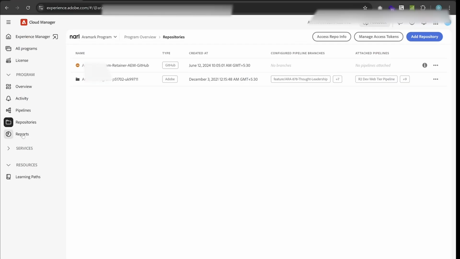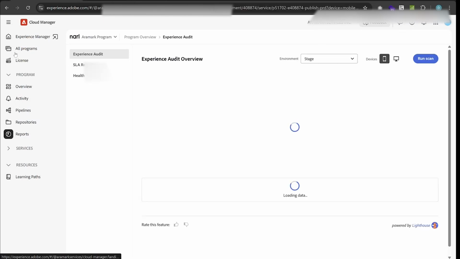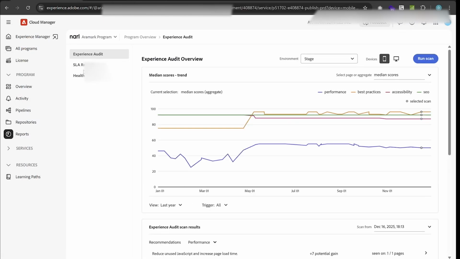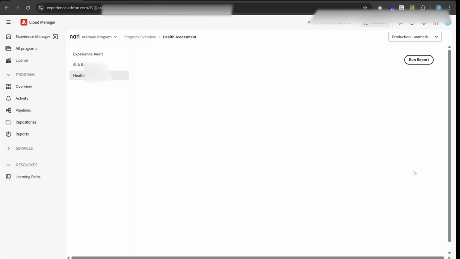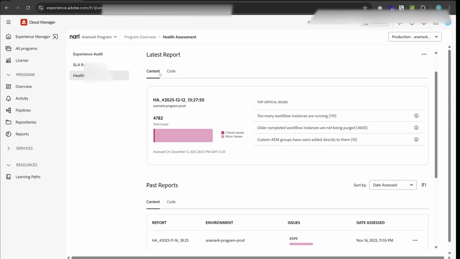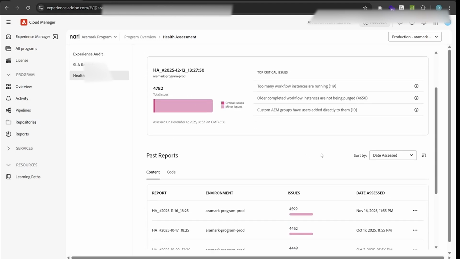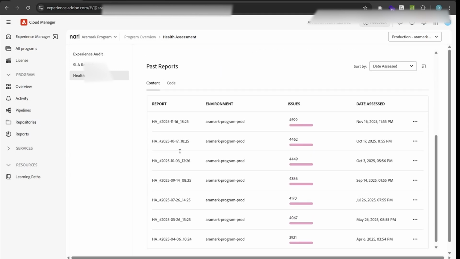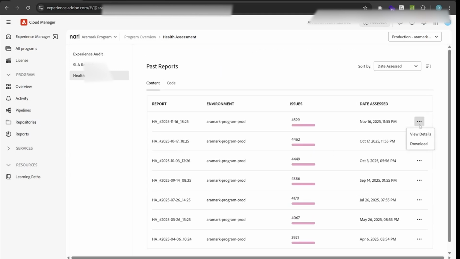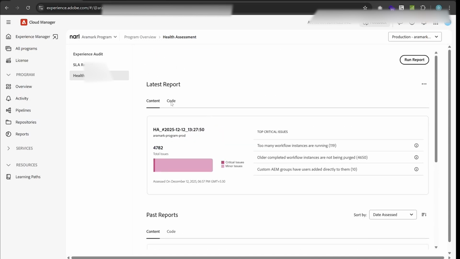On the left-hand side section, the reports option is available. You can see different reports, like experience audit, SLA, and health assessment. In the health assessment, you can see the overall information related to code and content, like how many total issues are available and what the top critical issues are. Also, you can look at the past reports, and if you want to pull those reports, you can easily download them. This information is only about your particular environment, and if you want to do the same operation for the code, the same thing is available. So this is how you can easily pull out the overall health assessment of your environment.